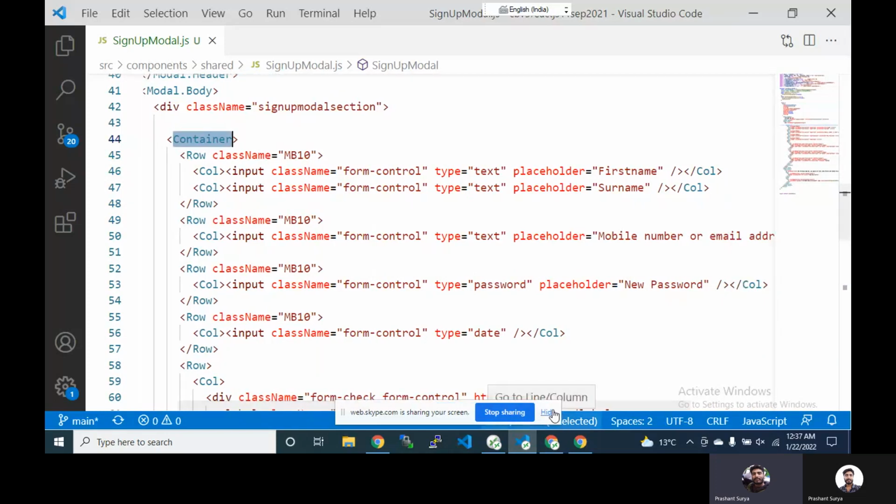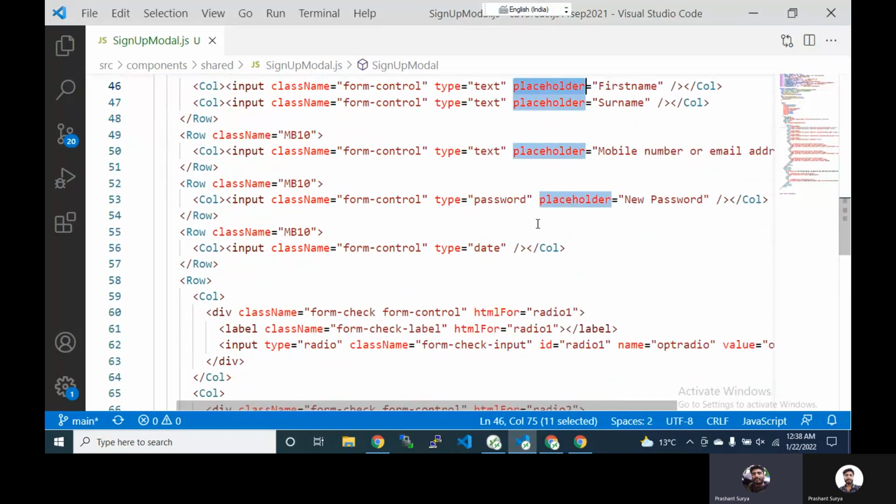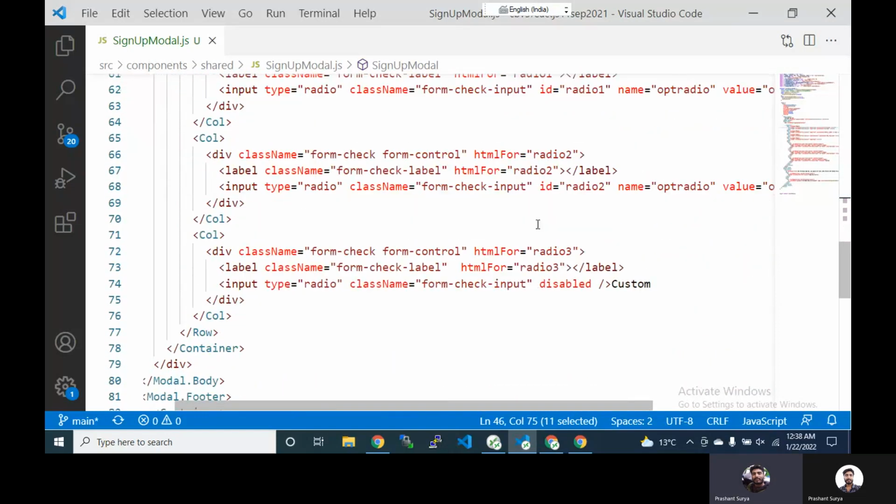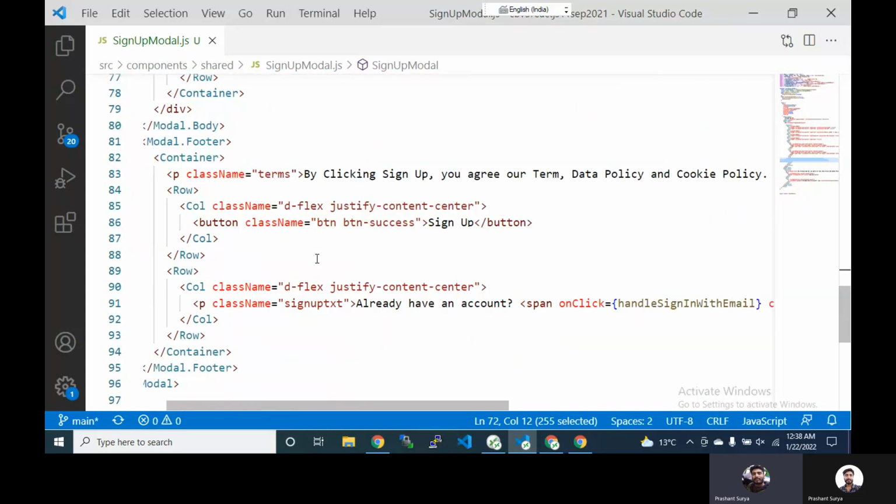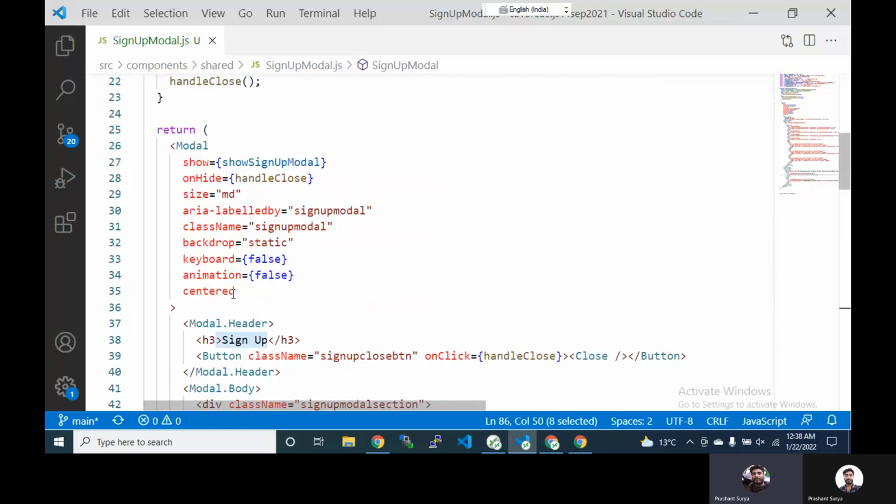Coming to the code, you can see we are using the Container from React Bootstrap, and we have an input tag with className form-control, and we have placeholder only. There is nothing bound on change value for any of them, and there are also radio buttons. We will cover the radio button change as well. And we have a button for sign up here. Our aim is to get the data of the whole form on the sign up button click.